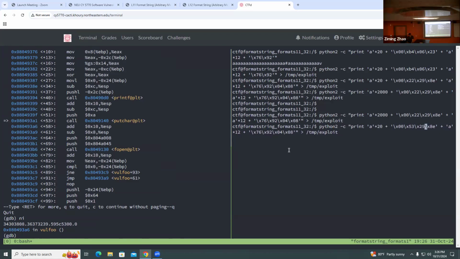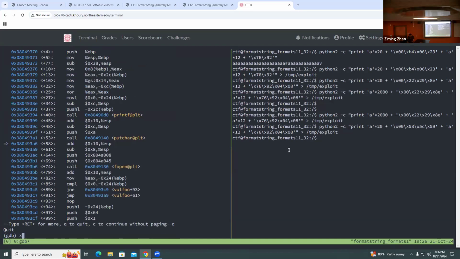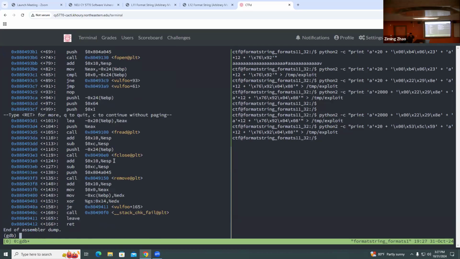Let's see what's going on here. So now we are here. The buffer is at EBP minus 20. We have a curl array somewhere, right? So this is the curl array. So the buffer is EBP minus 20.